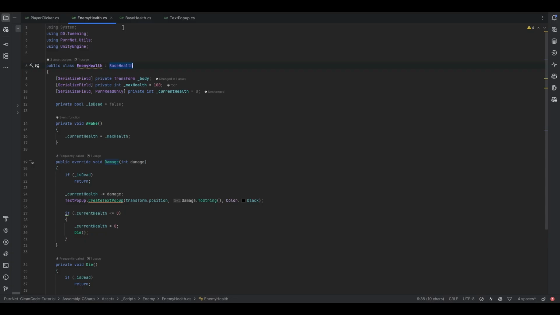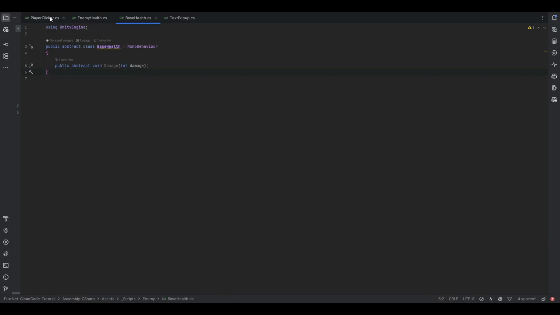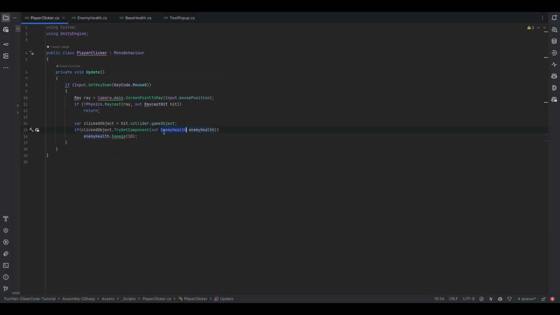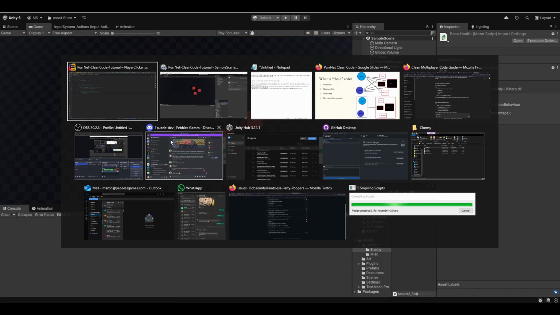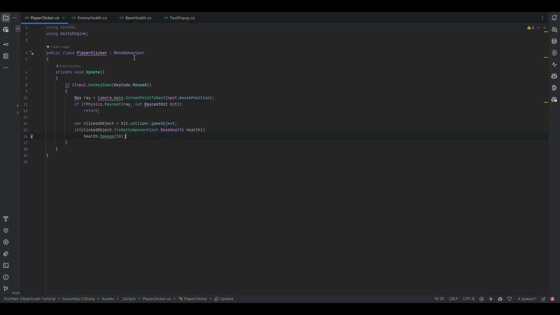So now already with just this one level, we can go into our player clicker and instead search for base health. And we can also just, naming-wise, call this health, right? So we just try and get a health when I click on it, and we'll deal damage to that health. Already at this point, we have helped ourselves a lot, because let's say that I wanted to make a new boss. I don't have to make a new interaction here. The boss just also needs to inherit from base health, and we'll still be dealing damage to him. Does that make sense, right?